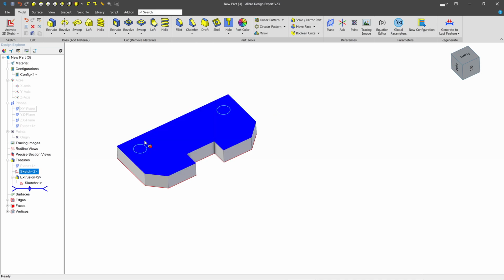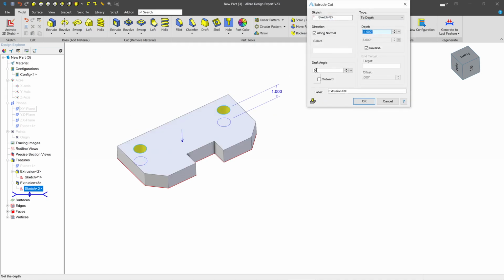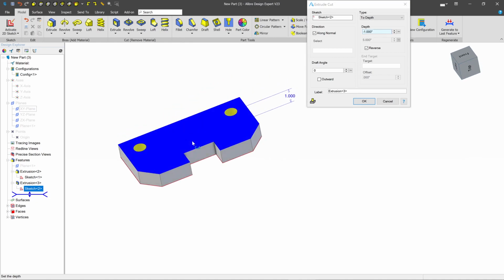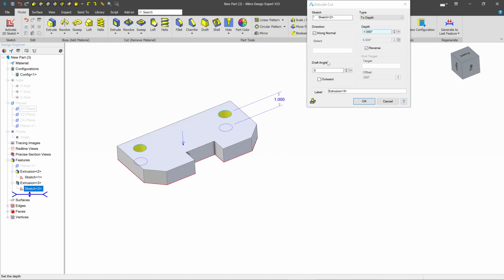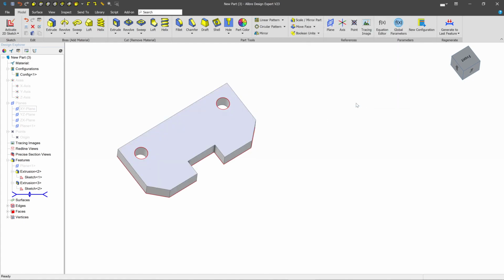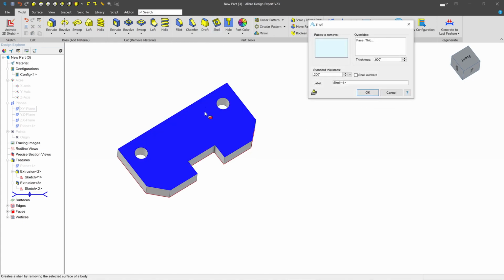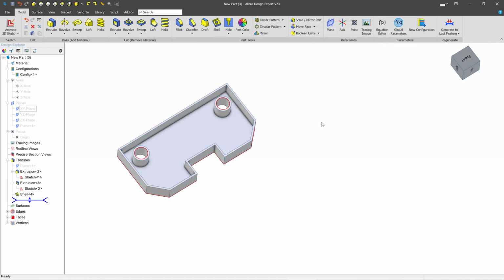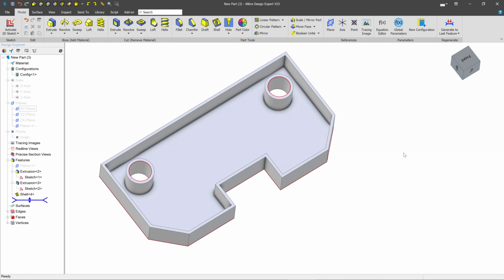Now we'll do the same thing except with an extrude cut. It can sometimes be difficult to tell if the extrude cut is going in the right direction, but with real-time 3D previews on, you can see the results real-time. Let's go ahead and finally make a shell. And our part is complete.